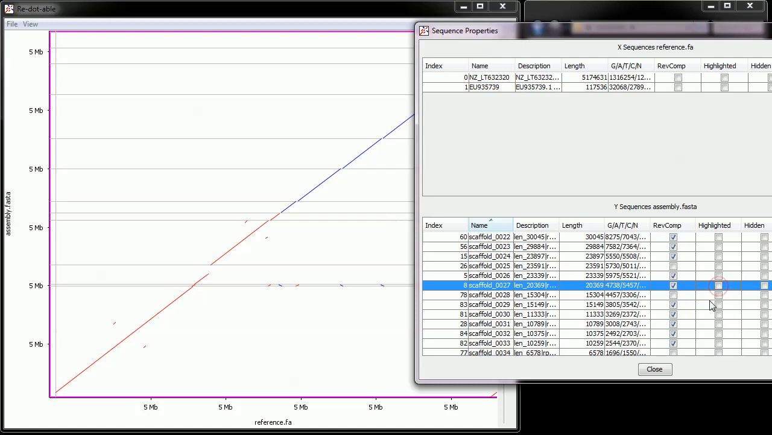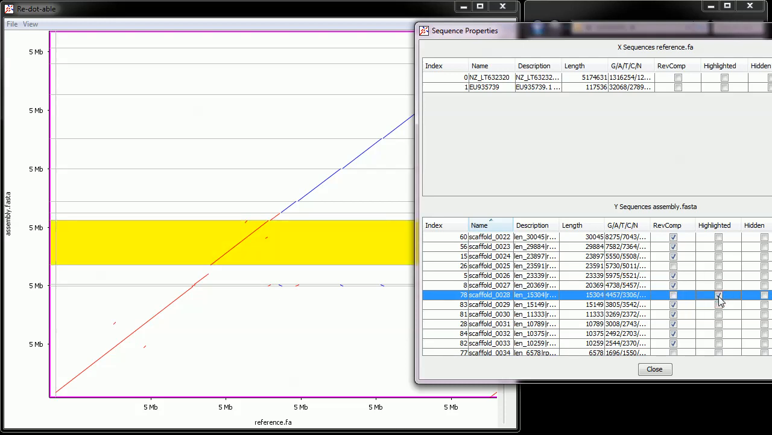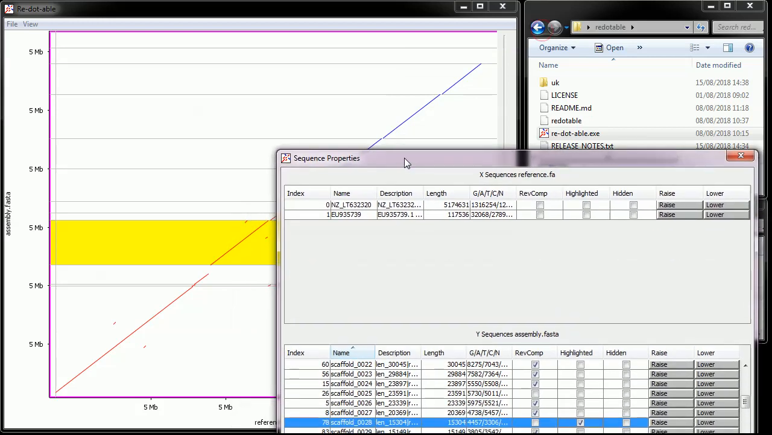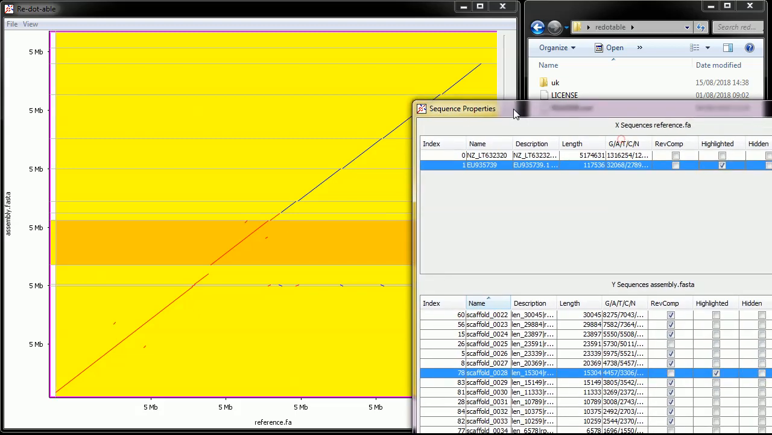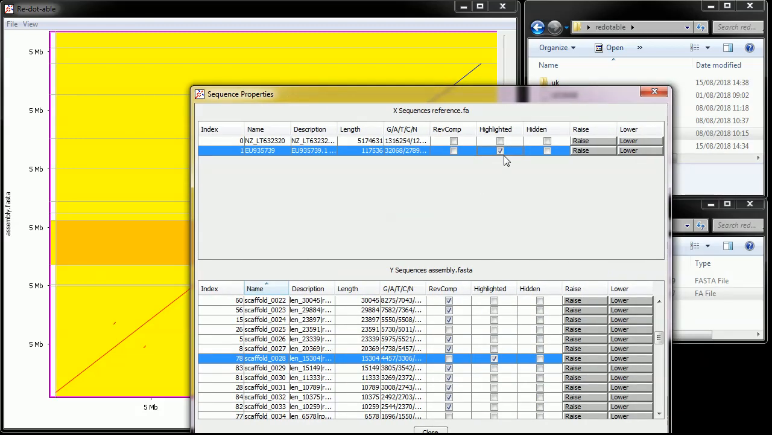If I wanted to illustrate something in an assembly, I can also, from this same view, highlight sequences. So if I highlight sequence 28, I'll see that comes up. And if I highlight the corresponding plasmid sequence on the x-axis, I'll see that the place where they intersect also goes a different colour. So that can be quite a nice way to be able to illustrate stuff in here.